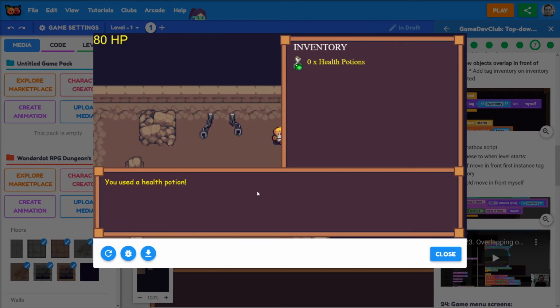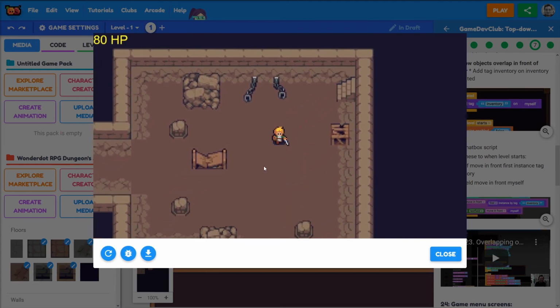There we go. Worked nicely, overlapped perfectly, and we can close that. Good.